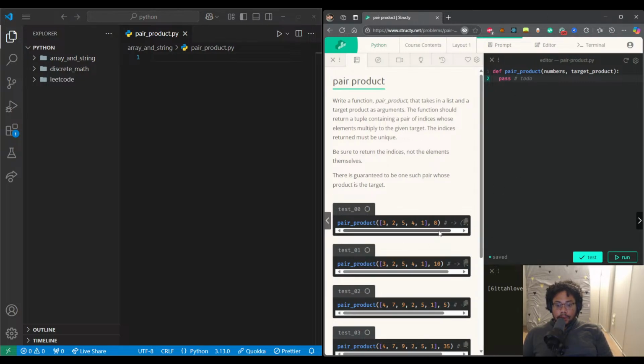Essentially, what we are doing is we are going to have two for loops. So we're going to have I and we're going to have J. We have five numbers: 3, 2, 5, 4, 1. And then this is going to be J, J, J, J, J. I and J.